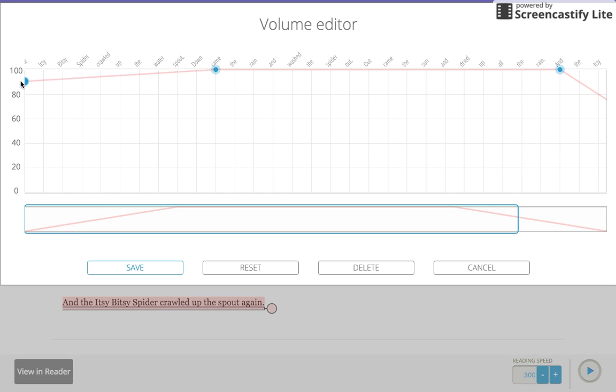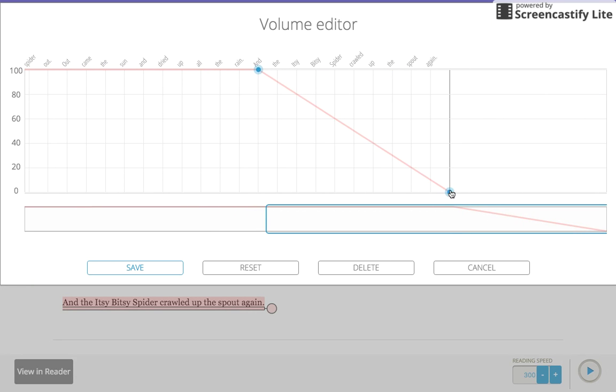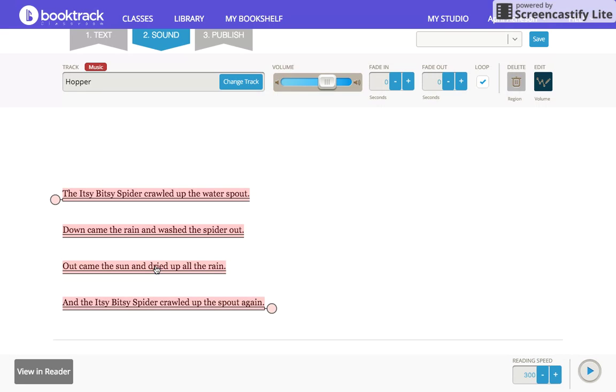So I would like to adjust this now. I'm going to bring it up because I want the music starting when the reader starts reading. And I want it to stay the same at the end. I don't want any fading in or out right now for this. So we'll adjust it in just a second. I'm going to go ahead and save that. So let's look at this next line.